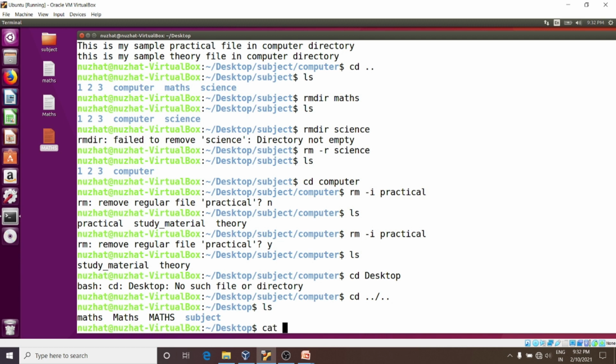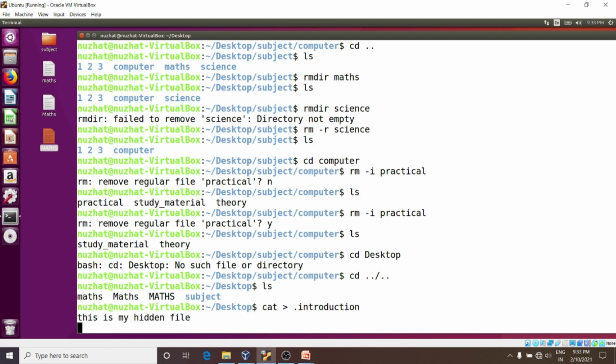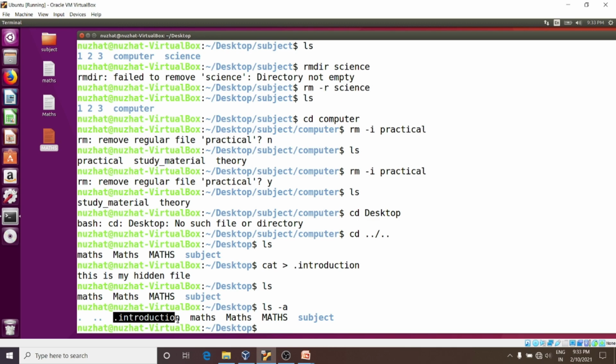cat space greater than is used to create a file, but don't forget to precede the name with a dot operator. Introduction, and enter. Write any content. This is my hidden file. Control D. Now again we will go for the ls command. Still we can't see the hidden file. We have to go with one more option, that is -a. Now you can see this hidden file here.